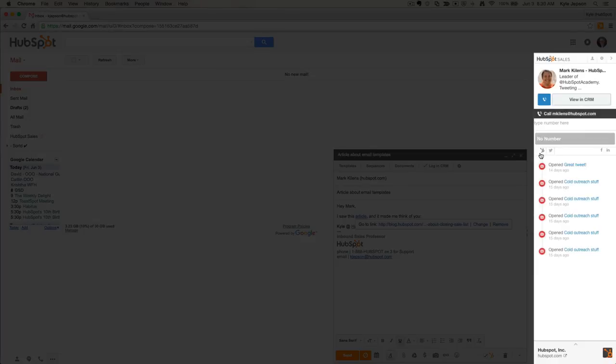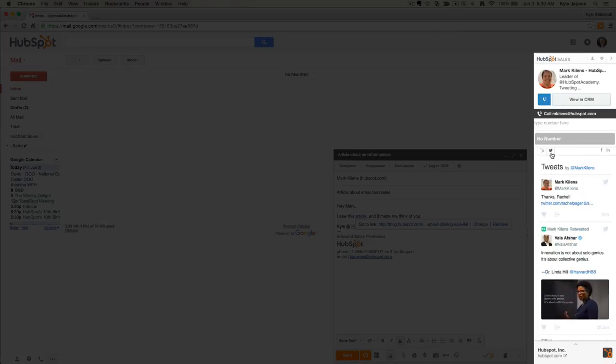This first tab shows your recent email activity with this person. You can see at a glance what emails they've been opening and clicking. The next tab shows the contact's recent Twitter activity. If they're active on Twitter, this can help you build rapport and add context to your message.